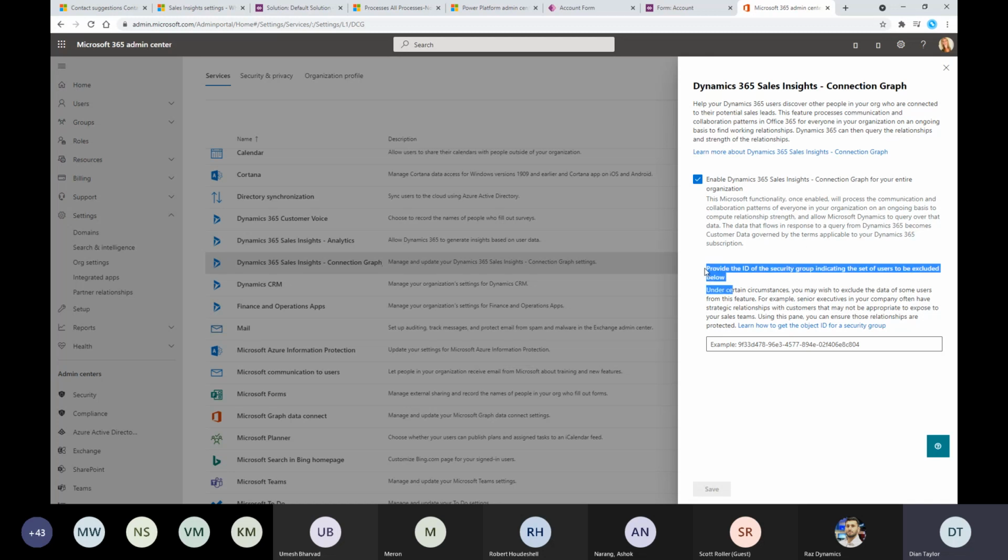And then you can see here, you can have a security group of people that need to be excluded. You can configure that as well, for sure. Yeah, it's a good question.